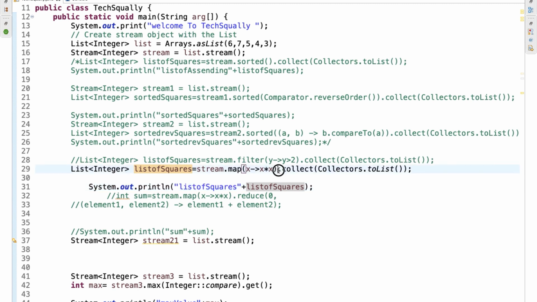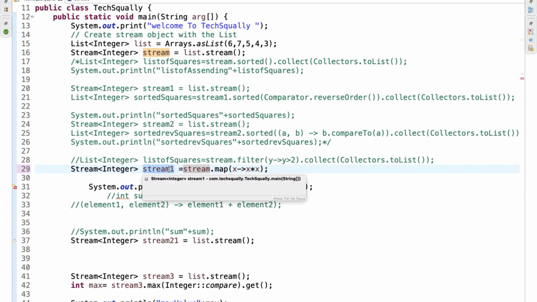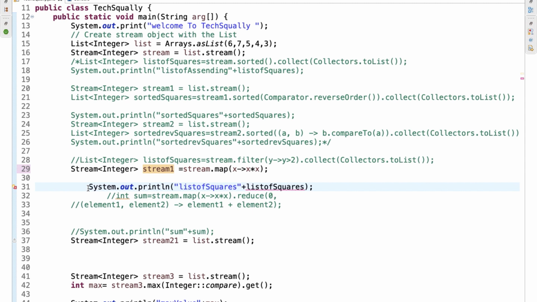What will happen if I do not apply this collect method? This map method returns only a stream, and until we apply the terminal method on that stream, this statement will not be executed. So these intermediate methods are lazily executed.